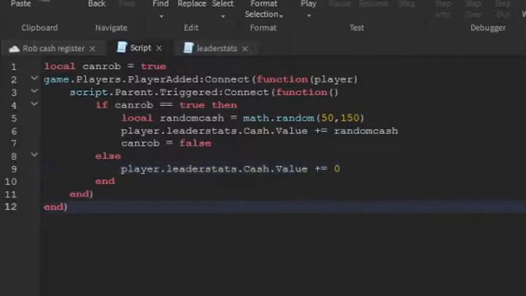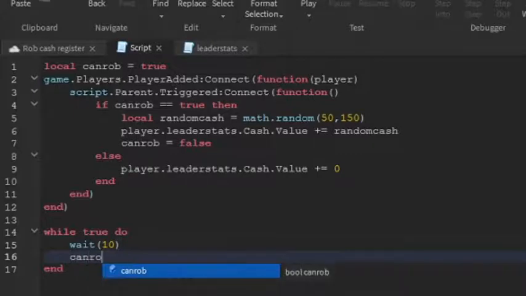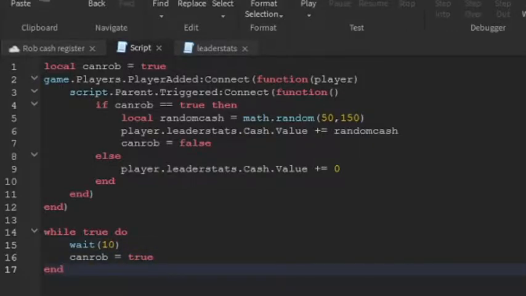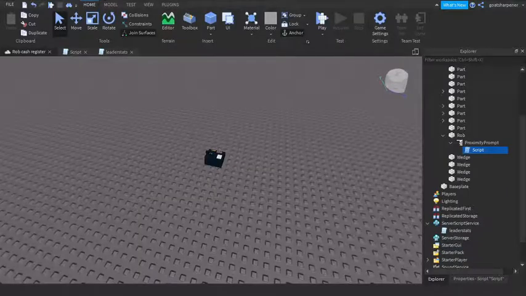And then outside of the entire script, we're gonna go down 2 lines, and then while true do, and this is going to be our cooldown. And I'm just gonna put my cooldown at 10 seconds, and then canRob equals true. So this is gonna be our cooldown down here. And that should be the entire script. I'm gonna press play and we're gonna test it out.